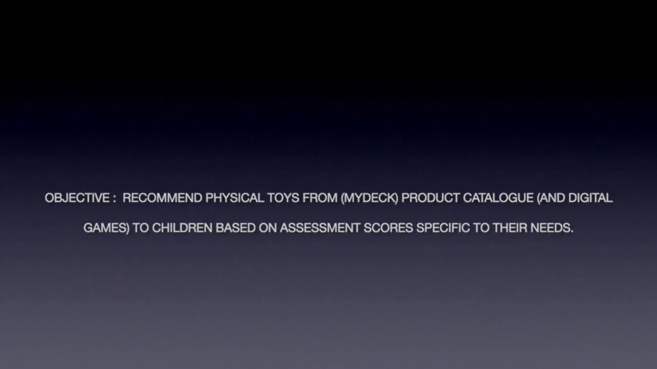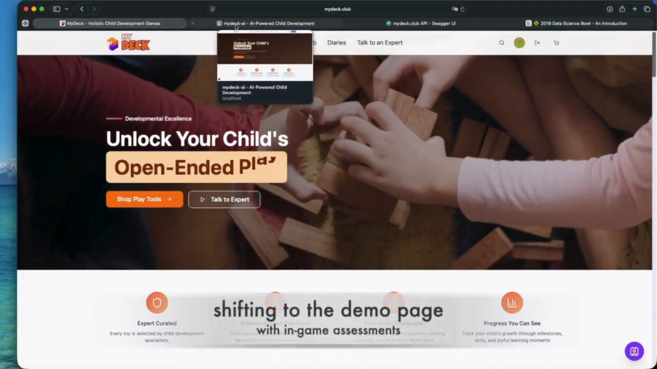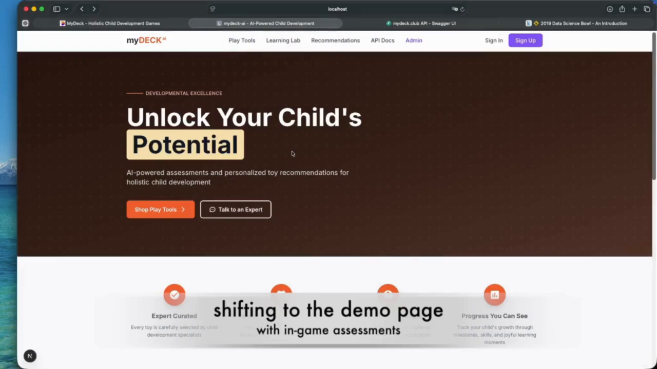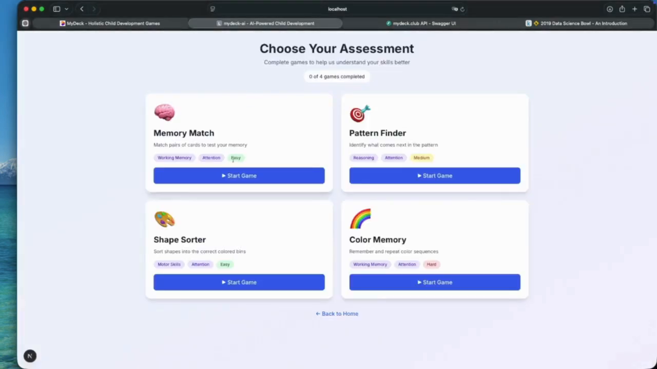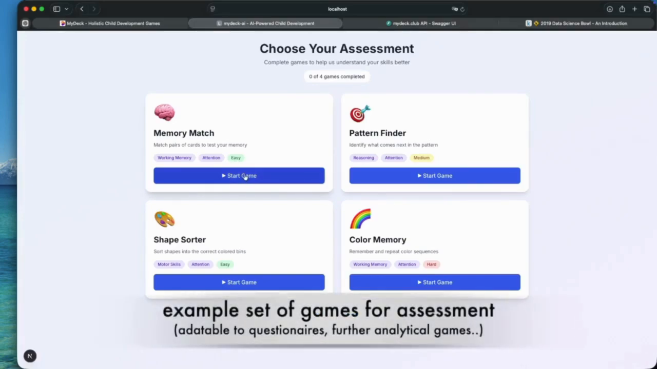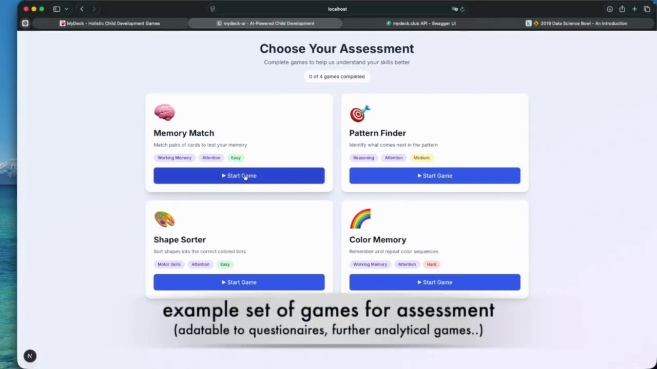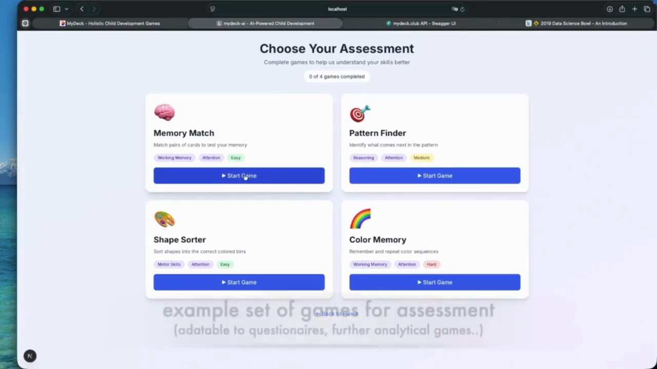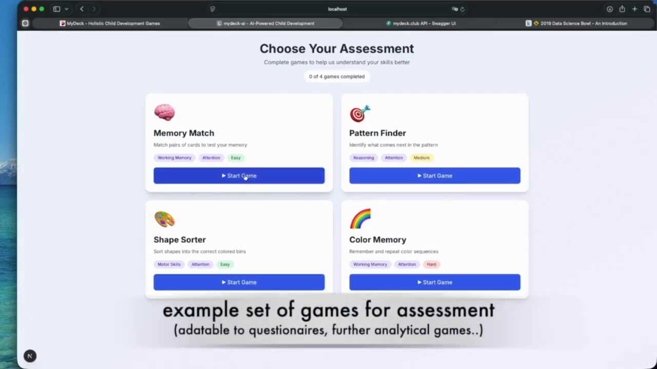In this version, the platform focuses on in-game assessments. These assessments generate performance scores that map to developmental areas like working memory, reasoning, attention, creativity, language, and motor executive skills. Here, you can see an example set of assessment games available to the child. The system currently includes activities like memory match, pattern finder, shape sorter, and color memory. Each activity is designed to test a specific cognitive or motor skill in an engaging, play-based format.